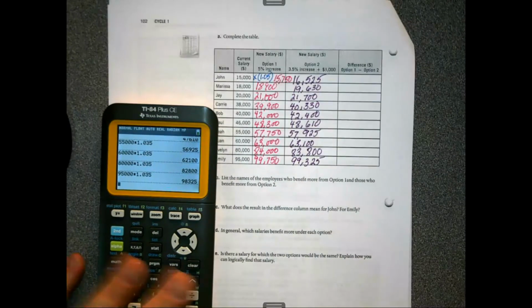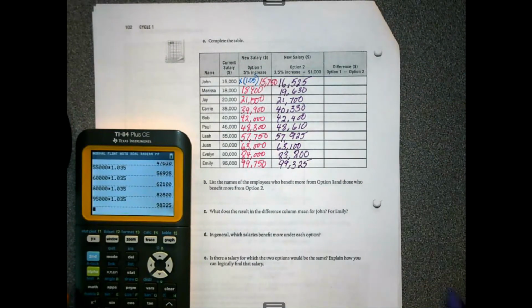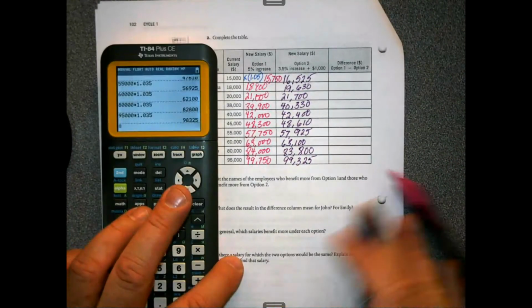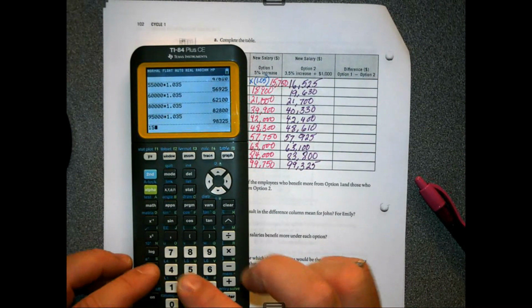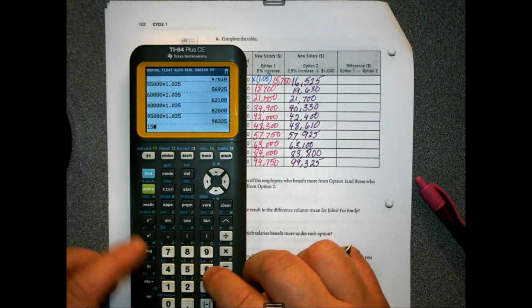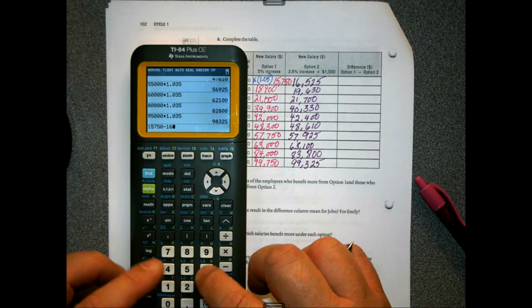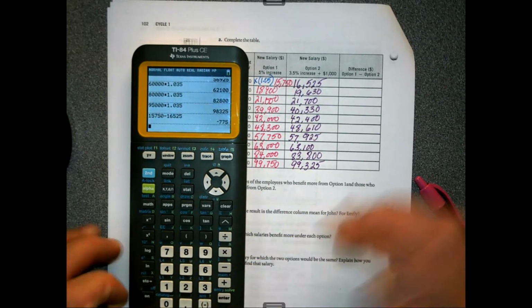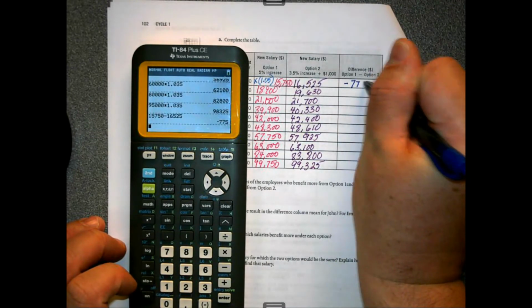Right. Okay, last column: option one minus option two. Oh, that's fun. Option one. I don't know why we couldn't do this on a spreadsheet that we learned. Well, I think it would make more sense personally. 750 minus 16,525, negative 775.